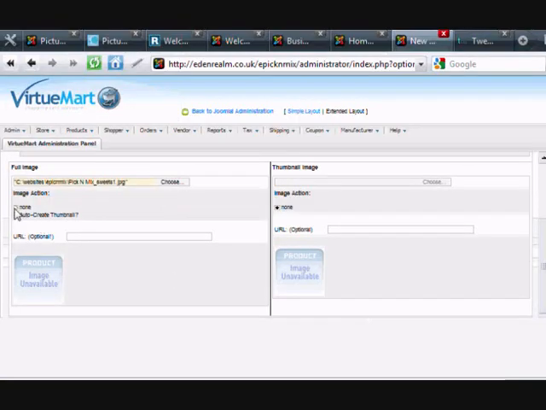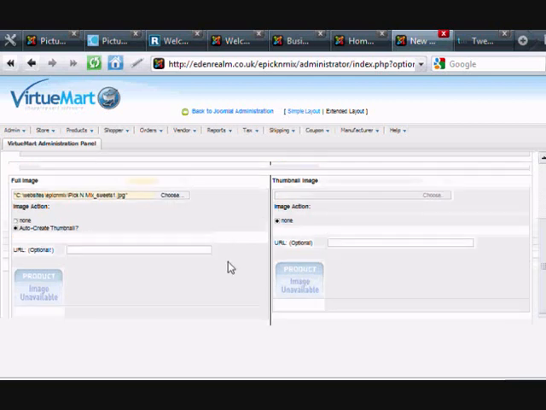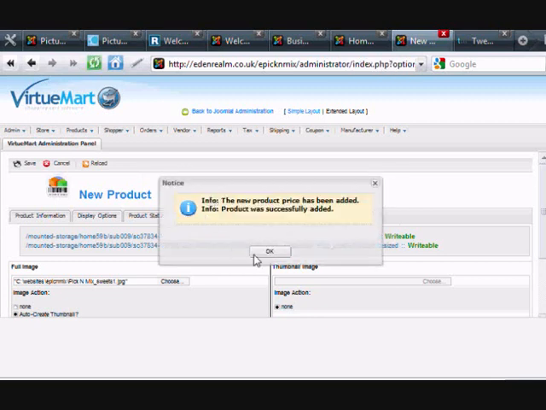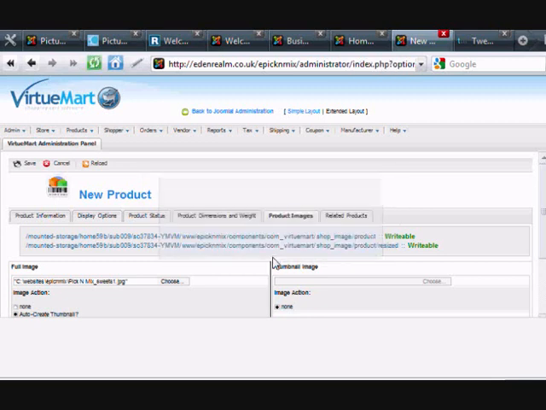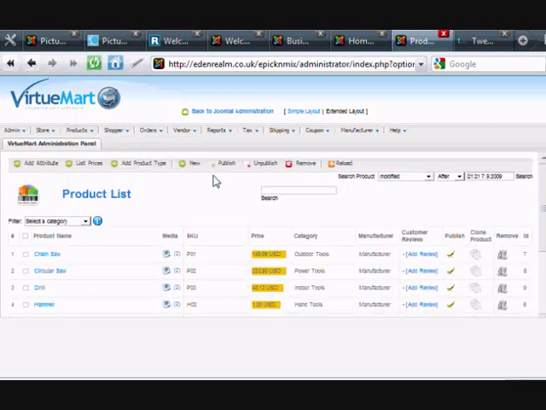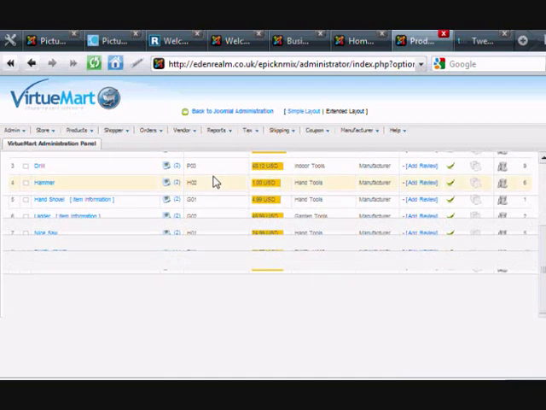So we're going to choose that. We're going to auto create a thumbnail so we don't have to worry about that side. And then when we go back up to the top and click save, it will create a product for us. Now I expect that you're going to delete this product. Gives you confirmation, and then we can go back to listing all the products, you'll see somewhere down here.